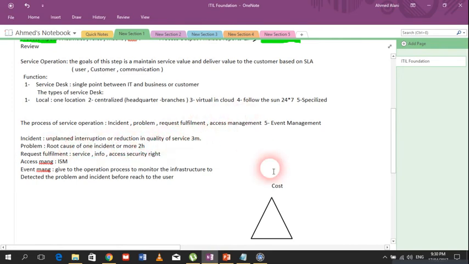For example, we have a switch. You should do some troubleshooting. You check the VLAN, you check the access list. It takes a long time to solve this problem. This is what we call problem management.